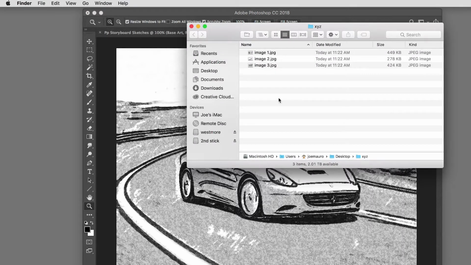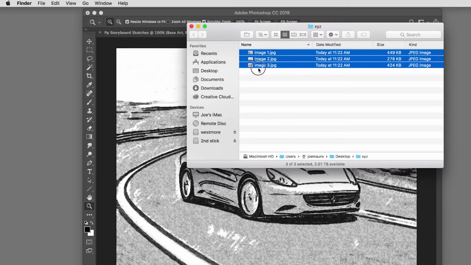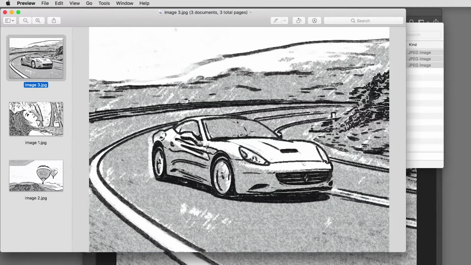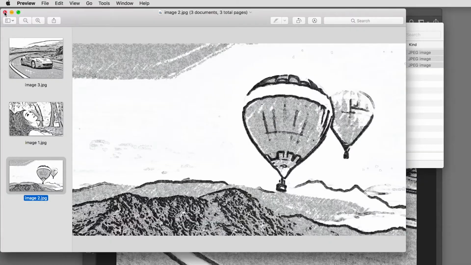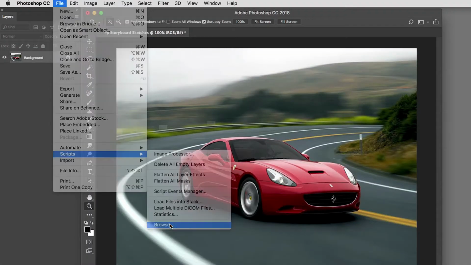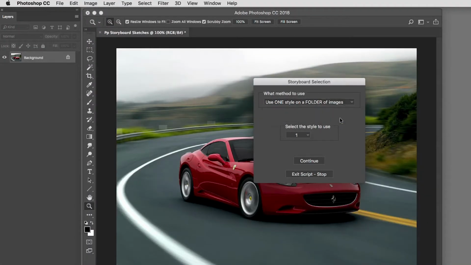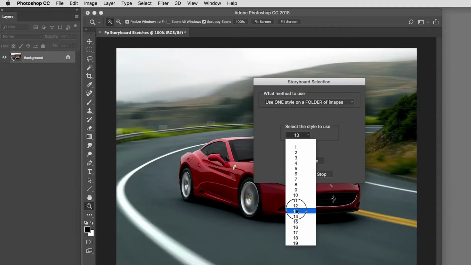Let me open up the XYZ folder and display the 3 JPEG images made with the style preset number 17. Let me show you the output of these same 3 images with style number 13.